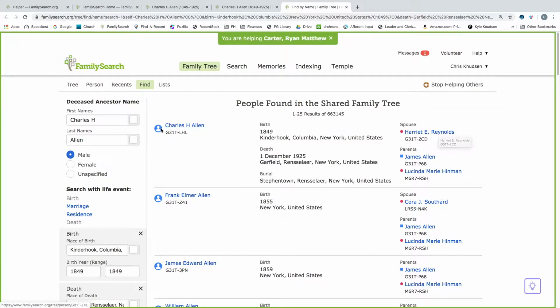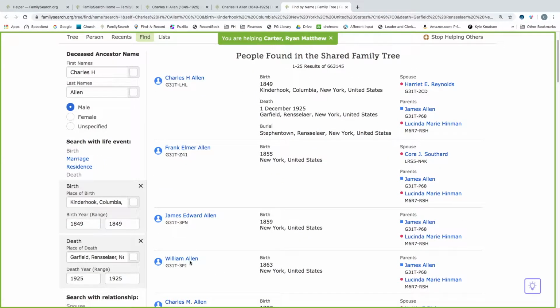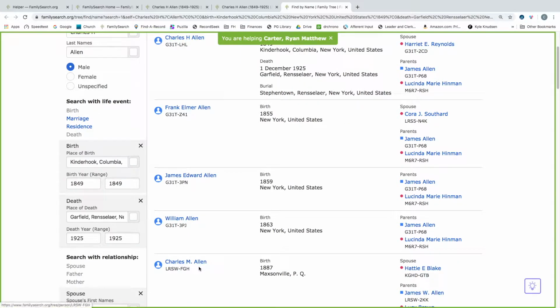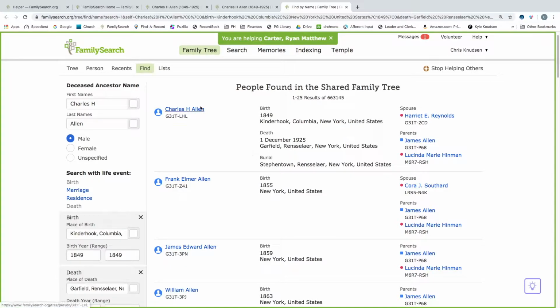So here we are with Charles H. Allen. This is our Charles from Kinderhook, Columbia, New York, dying in Garfield, Rensselaer, New York. And similar people to him is this Frank Elmer Allen. That's not right. James Edward Allen, nowhere close. William Allen, Charles M. Allen from Moxonville, PQ. So none of these people are anywhere similar to him. So we're pretty confident that he is ready to go.